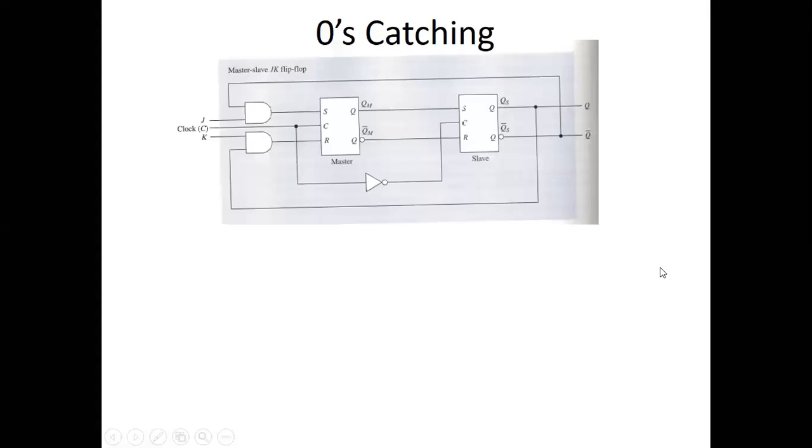So this is all about flip-flops and the problems associated with each flip-flop. Thank you.